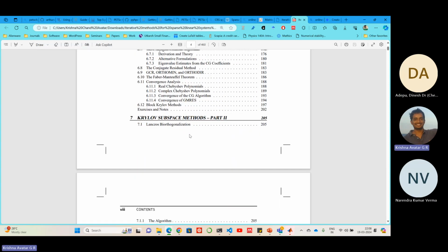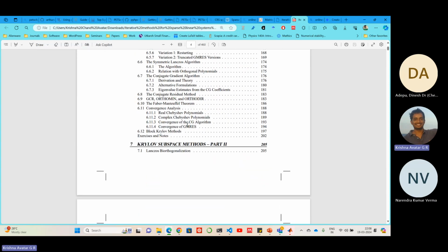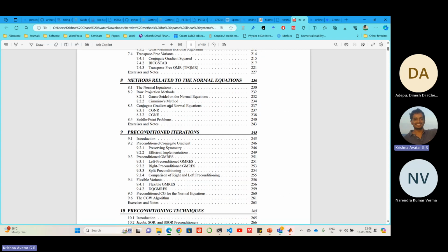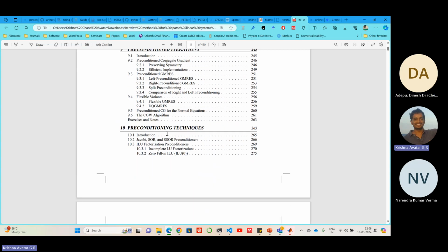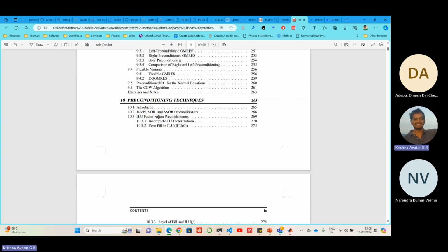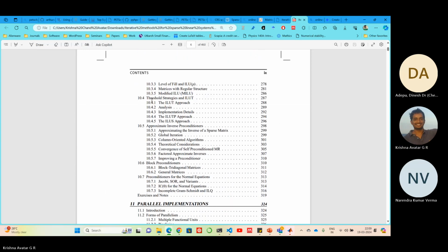And then you have the Krylov subspace methods, and then the Krylov subspace methods part 2. Then you have methods related to normal equations, preconditioning algorithms. So this is where we are looking, right? Preconditioning of systems. Now you see there are several preconditioners: Jacobi, successive over-relaxation methods. Then you have ILU, which is incomplete LU factorization, zero fill-in, threshold strategies, and approximate inverse preconditioners.